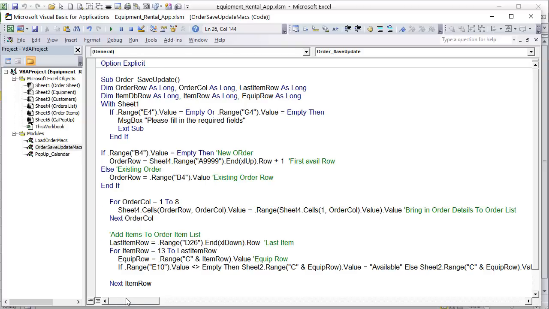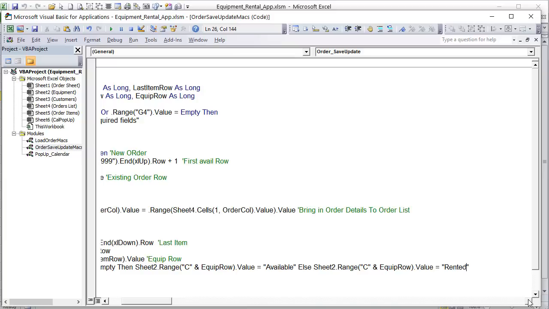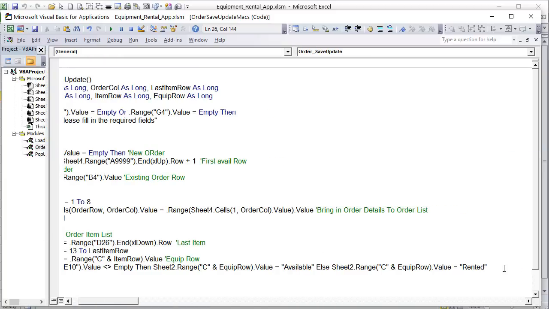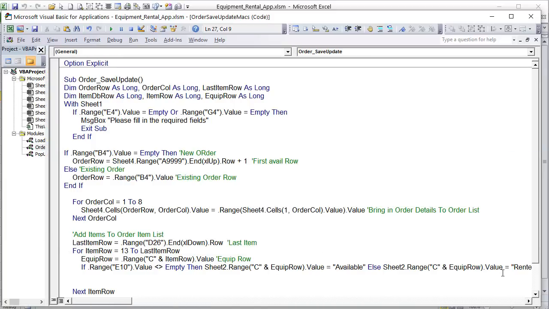We're updating that. Let's just take a look at that. If E10 does not equal empty, sheet 2 C and equipment row equals available, else sheet 2 C and equipment row equals rented. Okay, very good. We got that. We can shrink this up here so we can give you more space to look. All right, so now we've got that done, so we understand that it's been rented or available. So we can continue on with our code.